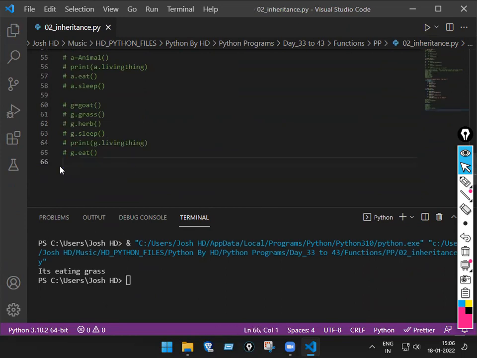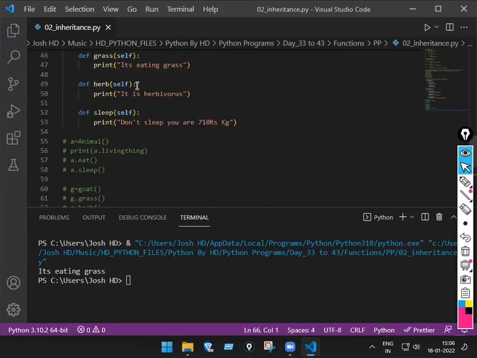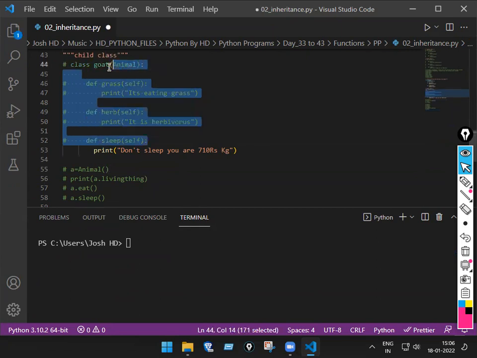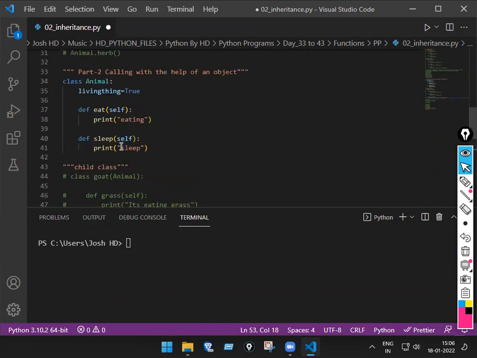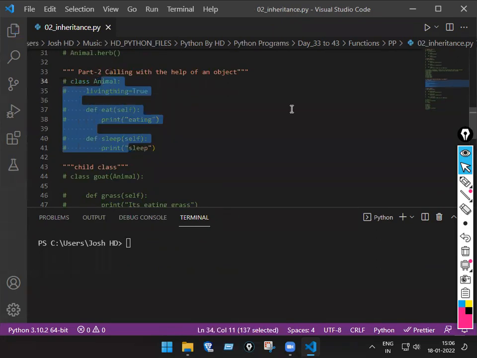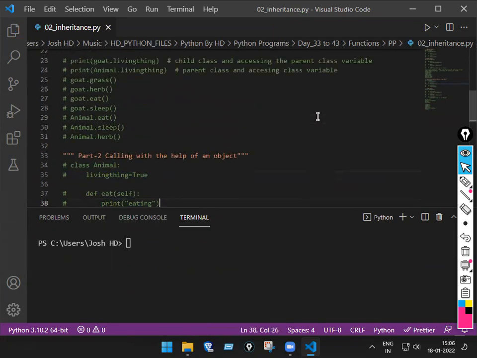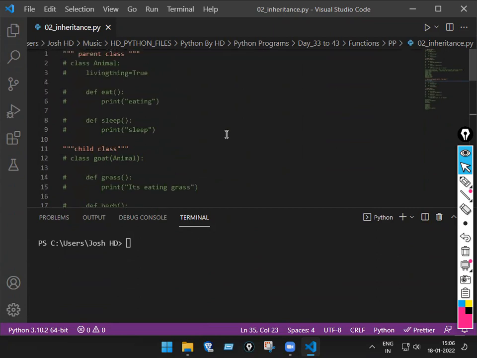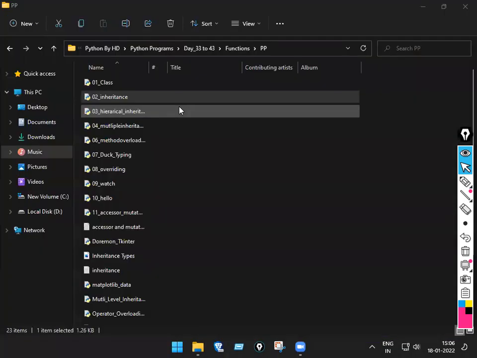So whenever in the program you are able to see self in the function, then you have to create an object. Then with the help of the object, you can call the methods. Okay. So this is the part one concept. Clear now? And this program is called as single level inheritance. You can do it with the help of an object, or without the help of an object also. Fine?